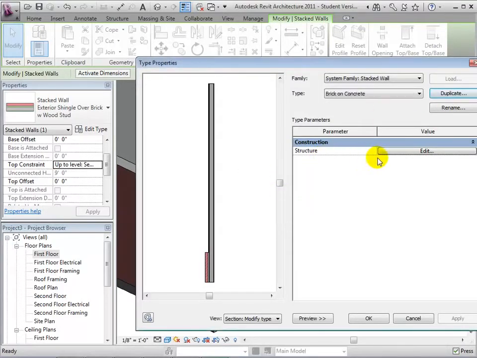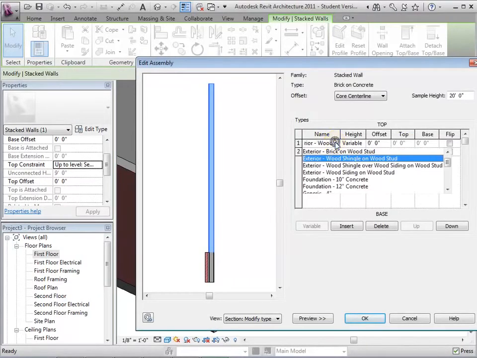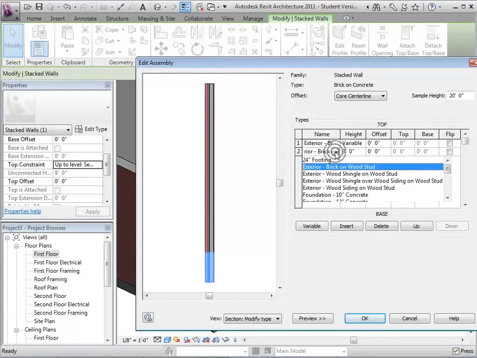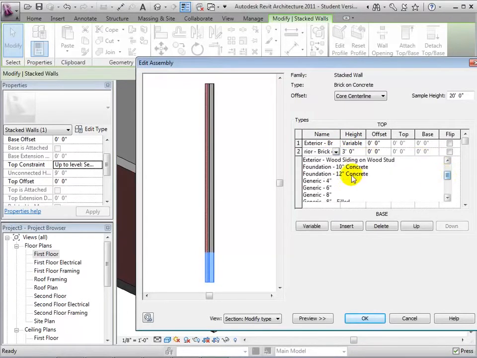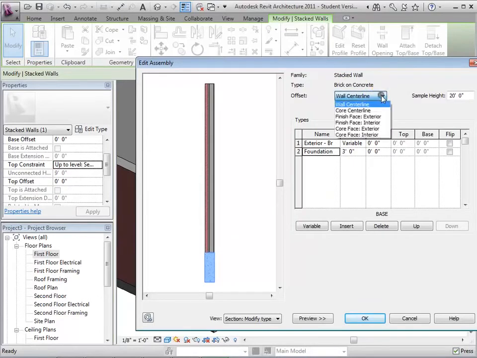Now we can edit the structure, choose a brick wall as the top wall and a concrete wall as the bottom one. Next, let's align the walls by choosing an offset, and when finished, we can select OK to see our new wall type in the model.